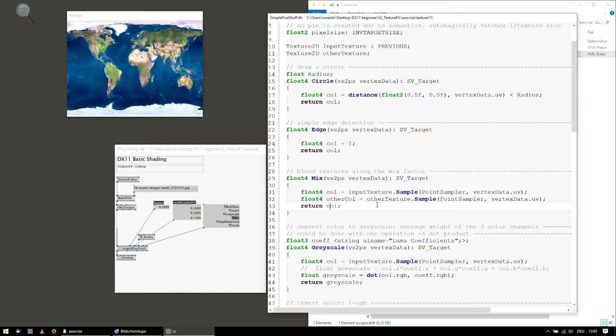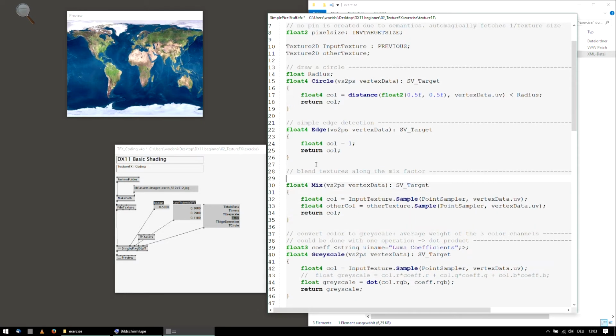And when I want to mix them, I imagine I need a fader to fade between the one and the other texture, and to do so I introduce another variable which is of type float, and I name it mix value or mix fader.